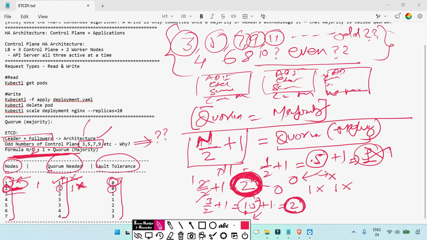Quorum is 2. That means in your architecture, 2 control plane nodes should always be up and running. So now out of 3, 2 should be up and running, so we have a fault tolerance of 1, right? If we have 3 control plane nodes and one goes down, 2 will still be available. And that's why this is called the basic minimum architecture. 3 nodes is the basic architecture you need in the control plane, because we have 1 fault tolerance.